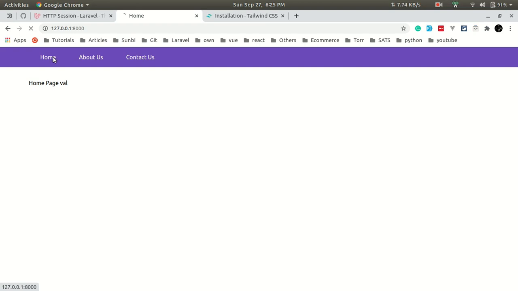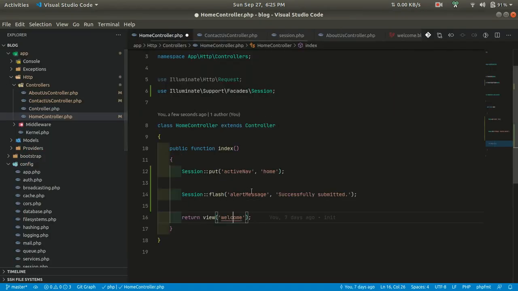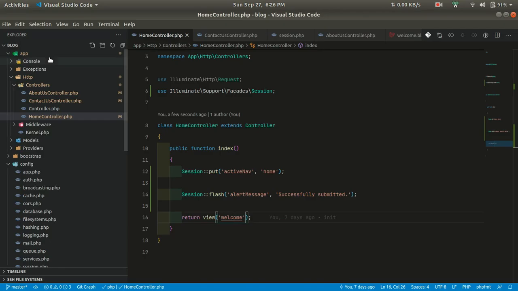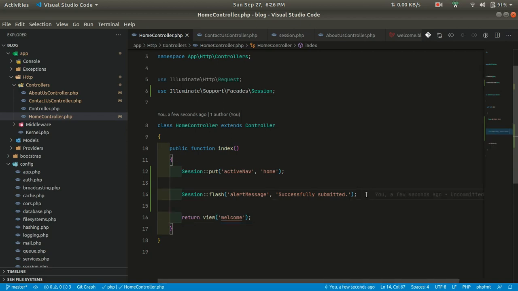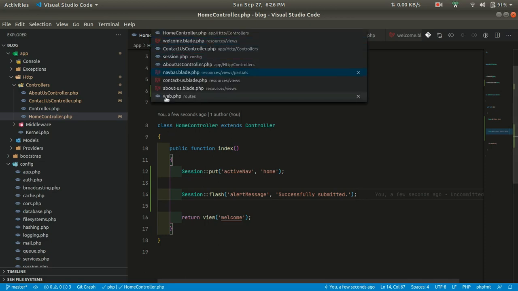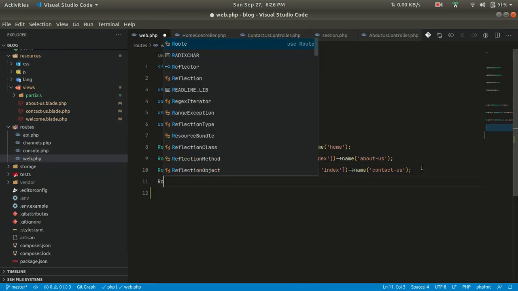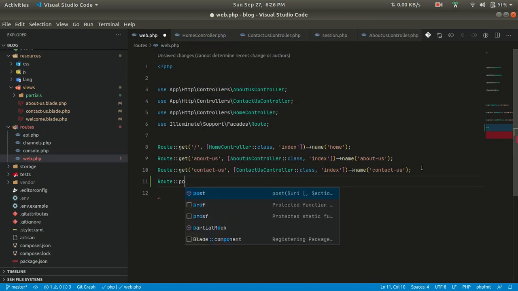So if I go to the home page, you can see here, successfully submitted, this message appeared. Now when I go to the about us page, so to demonstrate this, let us create a form. Okay, so for that we need to go to the web.php file, which is under routes. Let us create a post request.